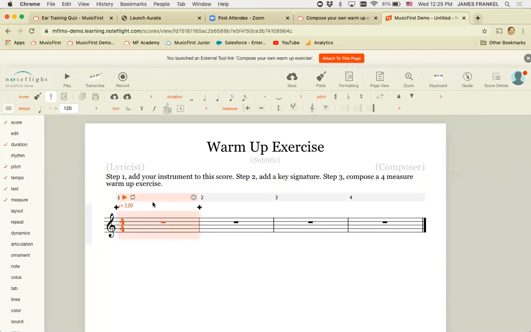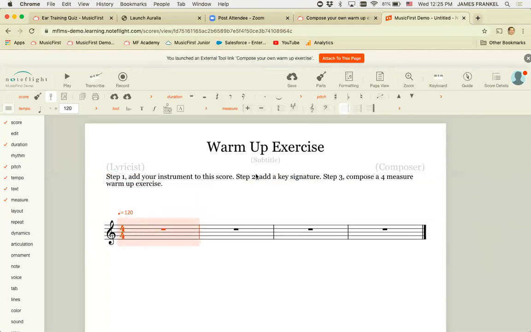By the way, this is a template task. There are tons of pre-made tasks in NoteFlight, so don't worry. But I just wanted to show you an idea, a warm-up exercise. Here we go for the kids. So I think I'm done.